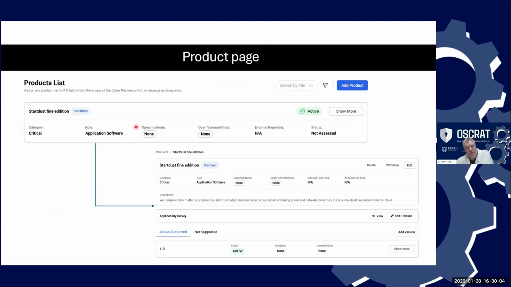Is it documented? I think yes. Yes, because you're documenting. We're having our product. We have the category here. We have the application software, which is the role. Then we don't have any incident, we don't have vulnerability, we don't have any reports, and the status is not assessed because I didn't do the assessment. So it's at the beginning of the journey, but without the product and product classification, you don't have a route and road into the CRA.